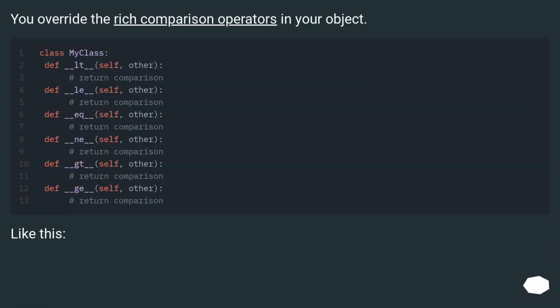You override the rich comparison operators in your object. Like this.